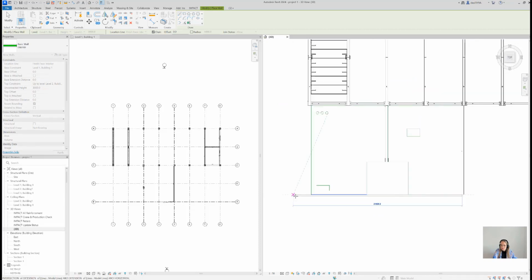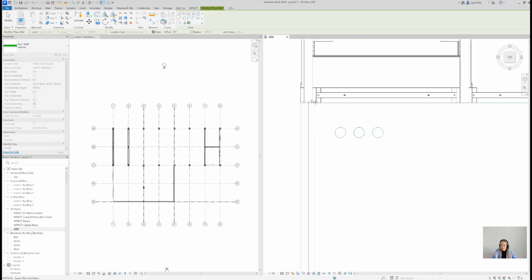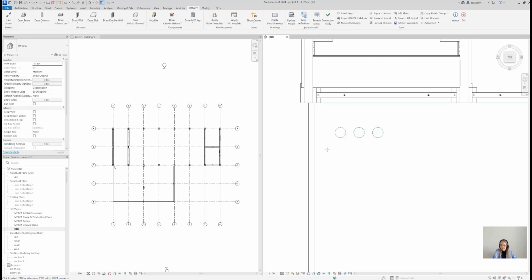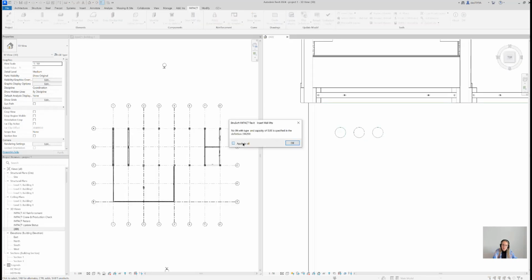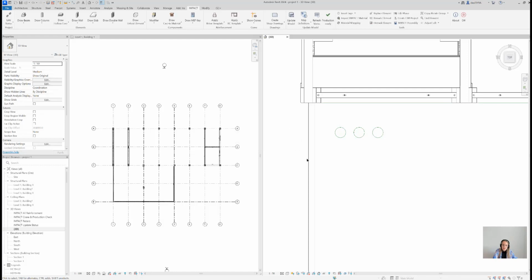And I'm going to draw 3 quite long double walls with the purpose of going later and using the split tool that we have in Impact. What Impact is doing right now is taking reference in your double wall definition and adding as many components as are predefined in the Impact definition. That would be lattice girders, lifts, and bracing.